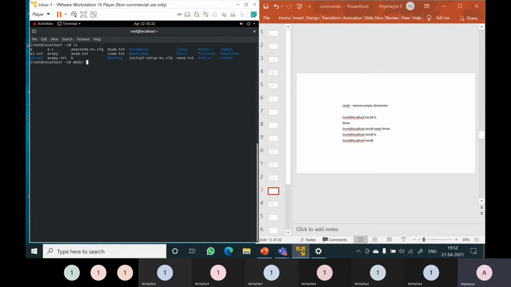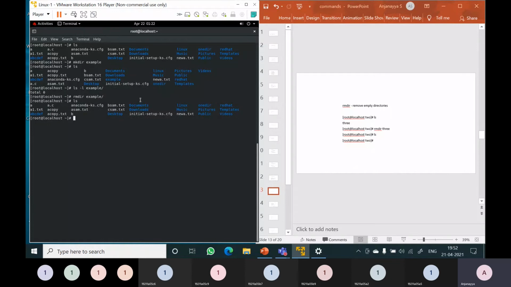Now I will create one more directory, example. ls. Now you can see that one directory has been created by name example. Now I want to see what the contents of example are. ls -l example. It is showing total 0, no files are present inside example. Now I will execute the rmdir command: remove the directory. Which directory? The example directory. Enter. Now no error is there because example is already empty. Now type ls.